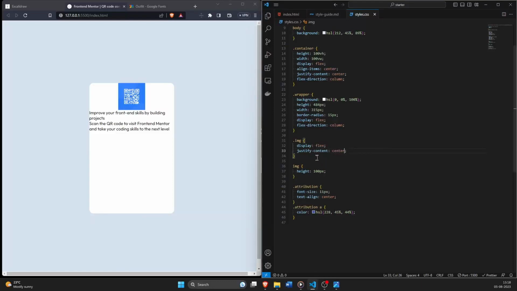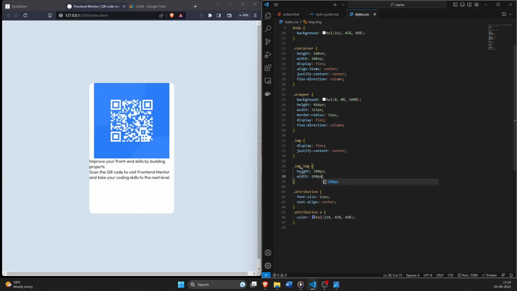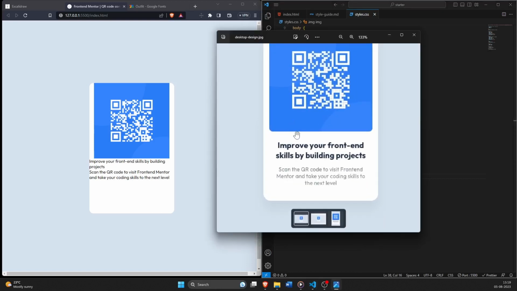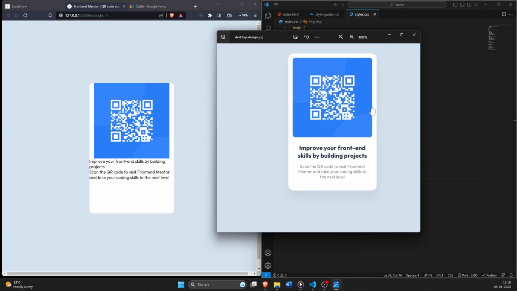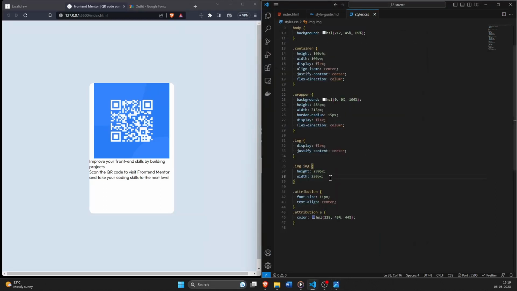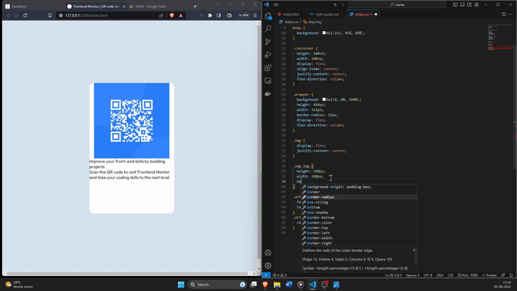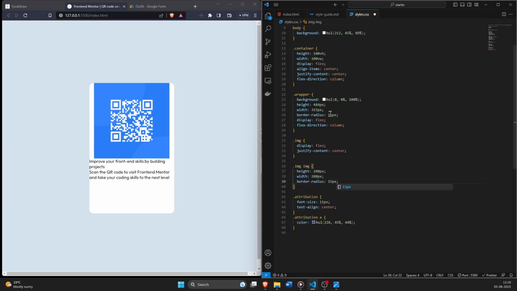Now we'll select the image that is inside of this img class. So inside of img class we have an image tag. We'll give our image some height and some width. So height, let's say 280 pixels, and we'll also give the width very same, 280 pixels. Okay, now the next thing that we can see is that this image also has some border radius on all the sides. So let's give it. So border radius, we'll give 15 pixels, similar to what we gave over here in the wrapper.